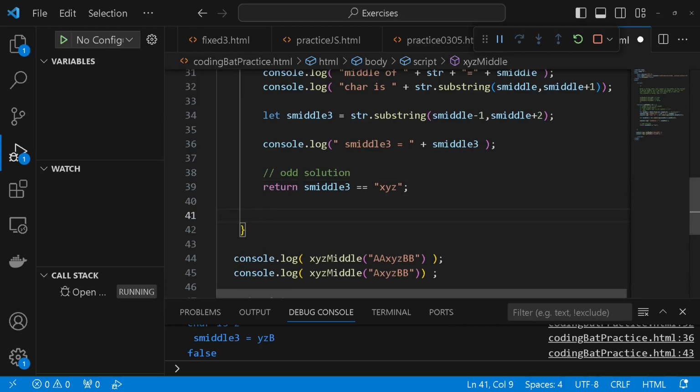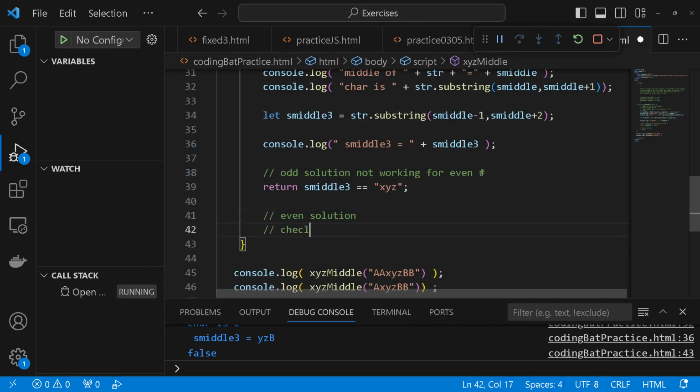Before we end here, let's suggest what our solution would be. I'm going to put in here, not working for even numbers. Well, how about this? Even solution, in descriptive language: check SMIDL 3 and SMIDL plus 1 as center of possible XYZ.